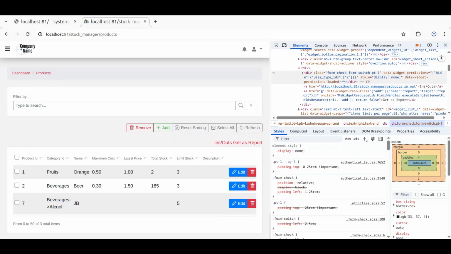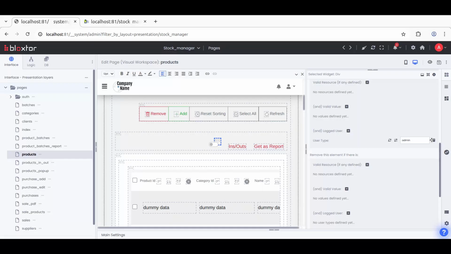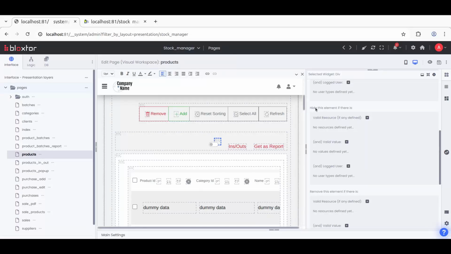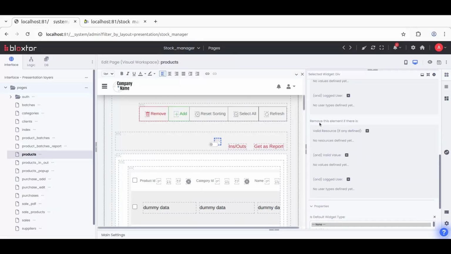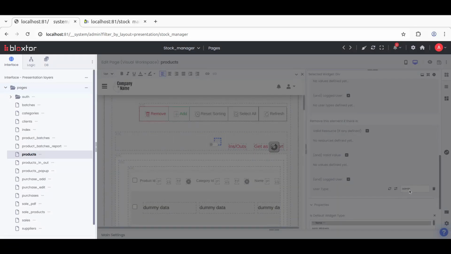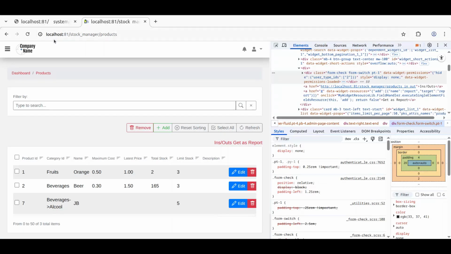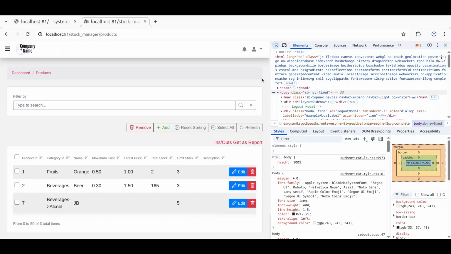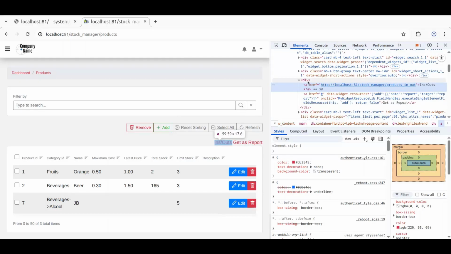In order to avoid this, instead of hiding this element, maybe I want to remove this element. So it needs to be in this remove section instead of being in this hidden section. So we need to put here: remove this element if the user type is admin. Now when we refresh and do an inspect, the element is not here anymore. It was removed. So the user cannot hack the system and cannot use that specific element as it was doing before.